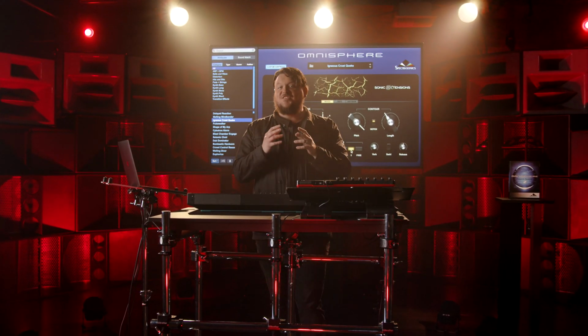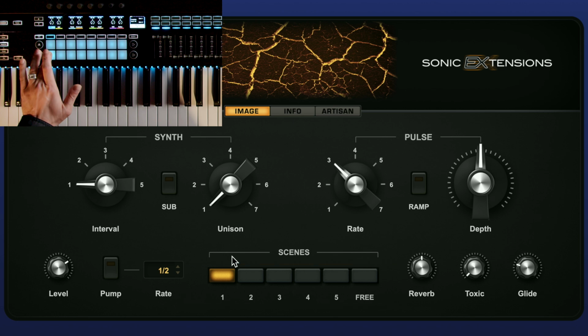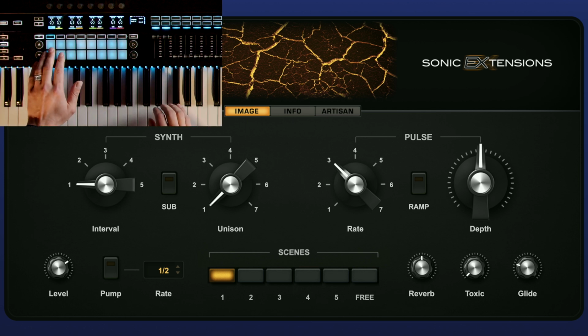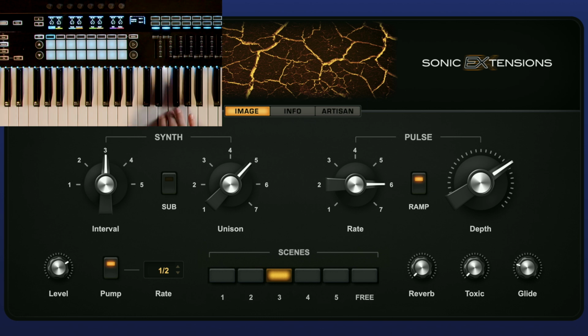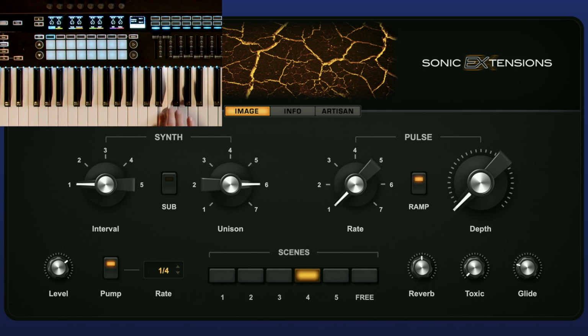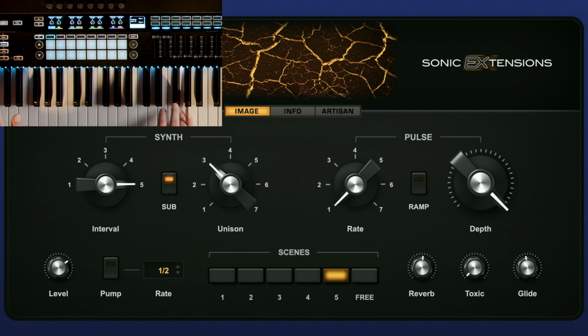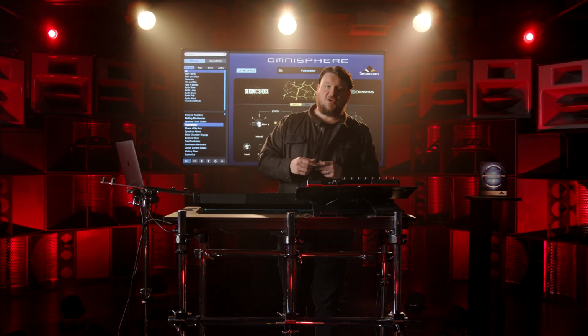So as you can hear, scenes give you a lot of different sounds in one patch. On this next patch, let me show you kind of a cool performance trick. It's actually really easy to learn the scenes to these pads. And so now you can use this for like live sets. It's really cool. Check it out. So again, all of that is coming from one patch.